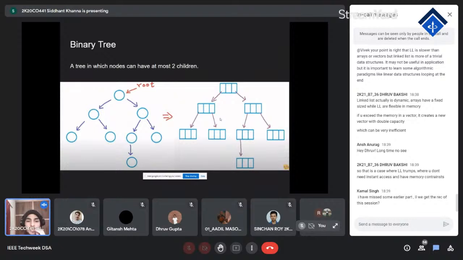The binary tree. The simplest tree is one in which each node can have at most 2 children. Such a tree is known as a binary tree. As you can see in this tree represented here, each node has either 0, 1, or 2 children. So such a tree is known as a binary tree.